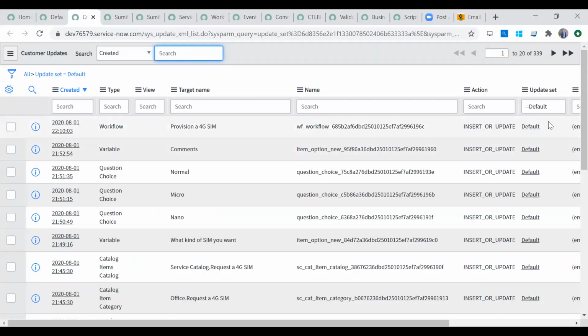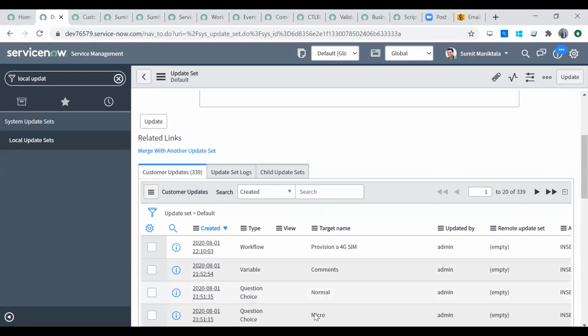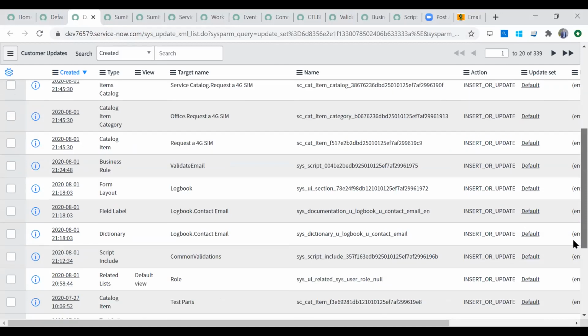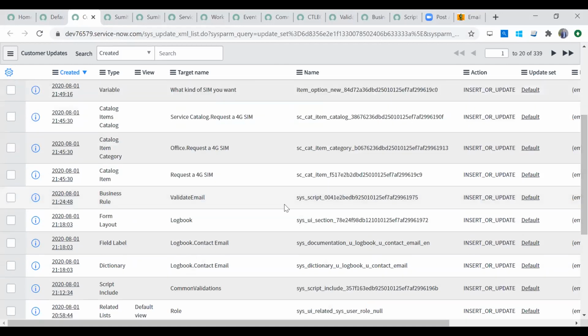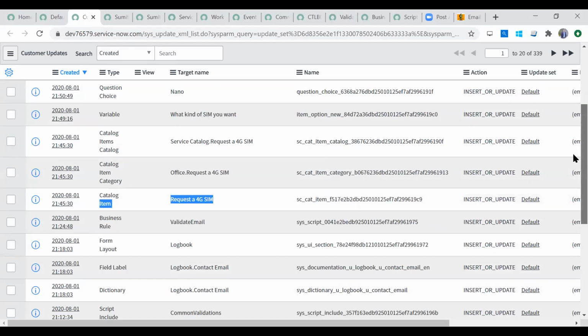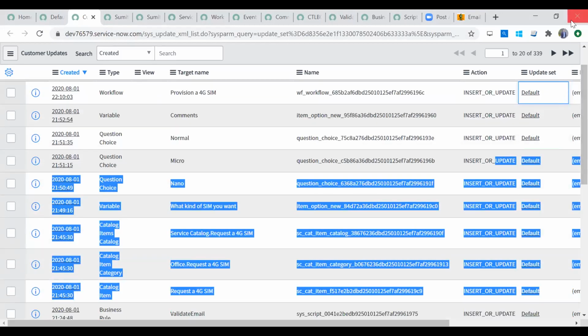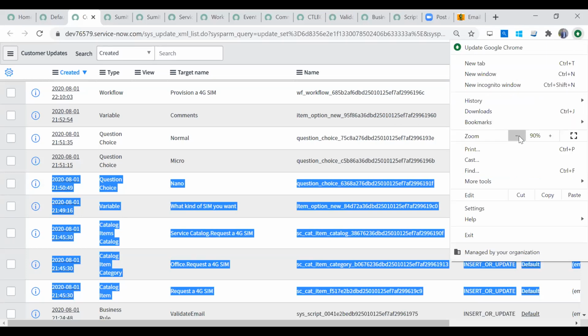Now here I see another field called update set. It wasn't there before. You can add it from here, but I personally don't do that; I load it in a different window. Now the updates I want to move, I probably want to move from this point onwards, because I know this is our previous work. This is where we started, from here till the top. This is what I want to do. So let me zoom this out a little bit so that I see all of them.